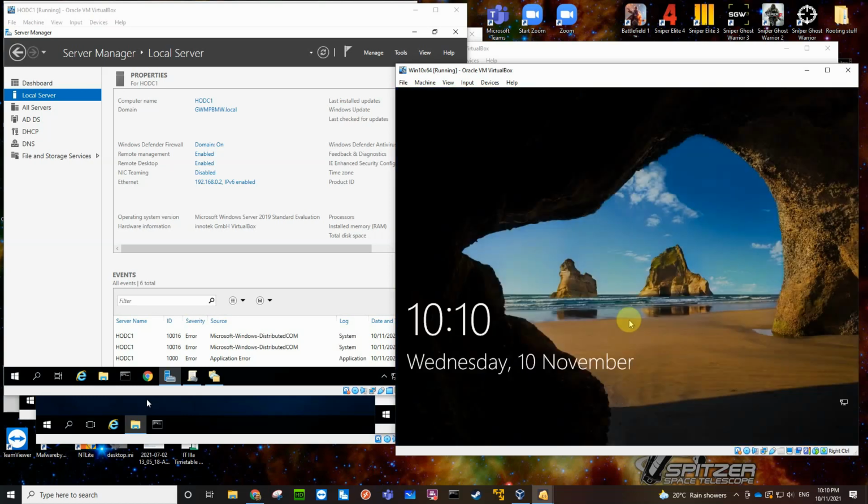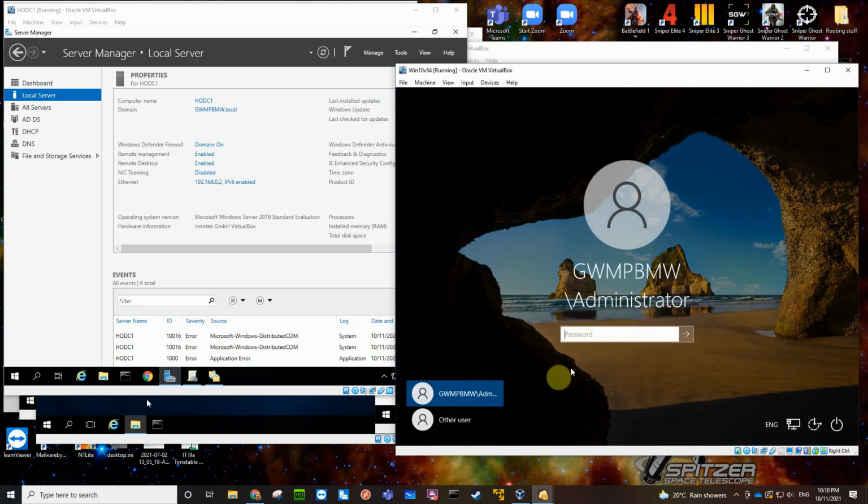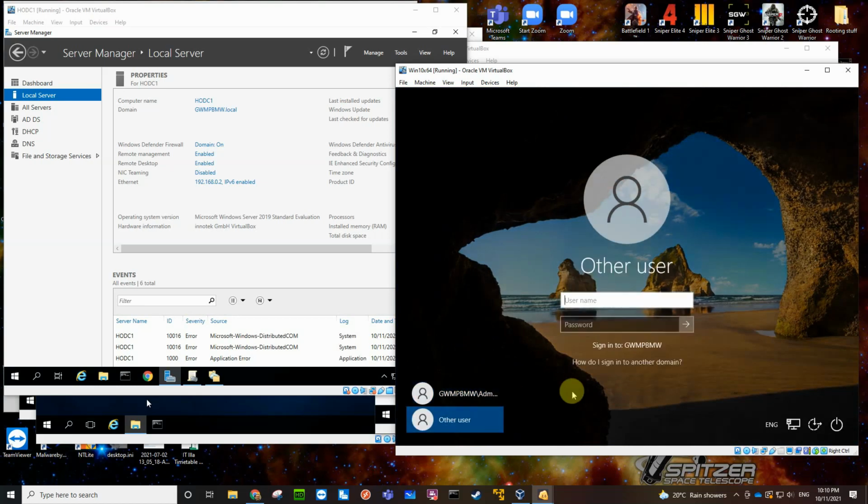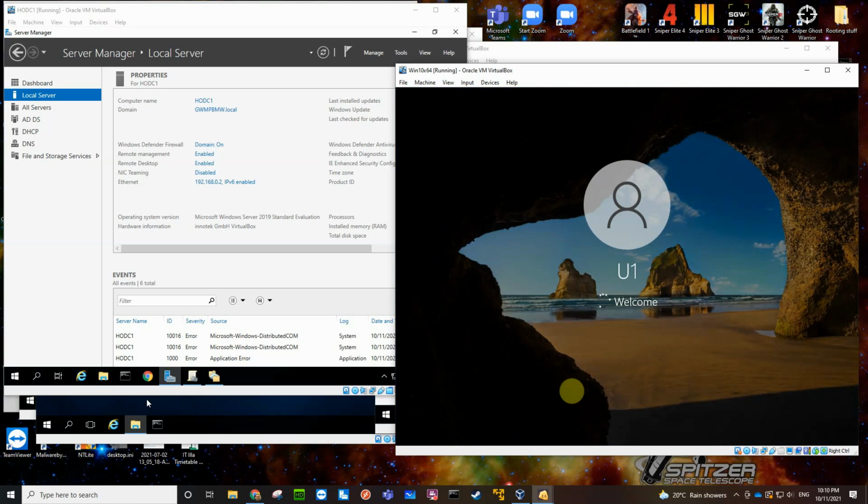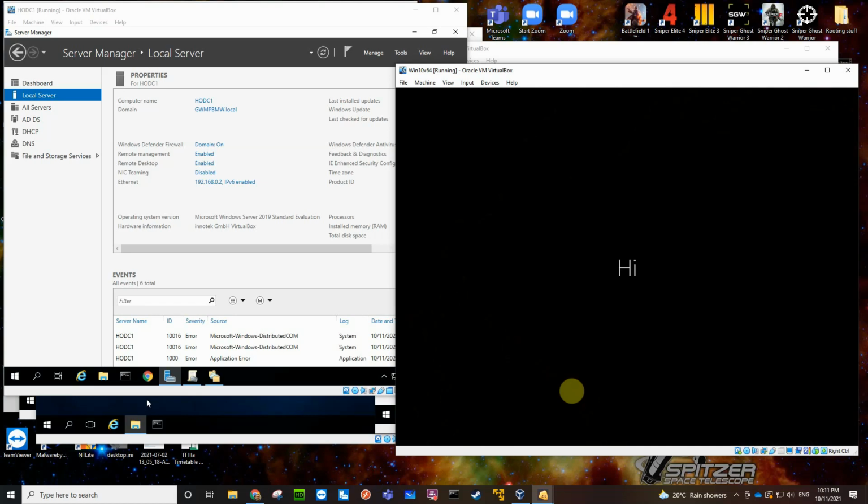And I'm going to log in here using another user. I'm going to use U1. So I'm going to use one of the standard users, not specifically put to any one group. So U1. And because it's a new profile, what it's doing is it's taking a copy of the default profile that's on the local machine and creating a new profile called U1.